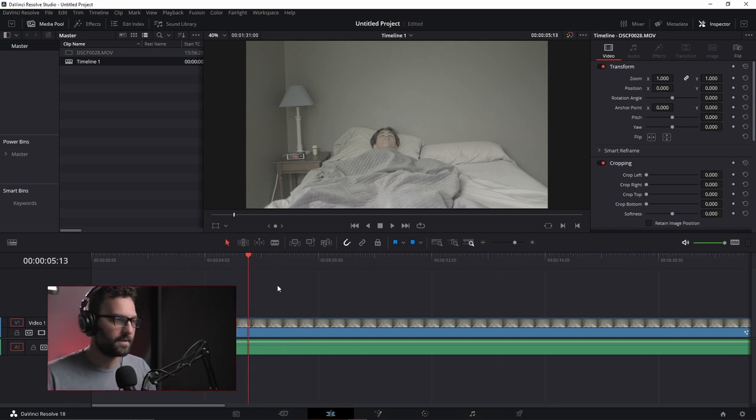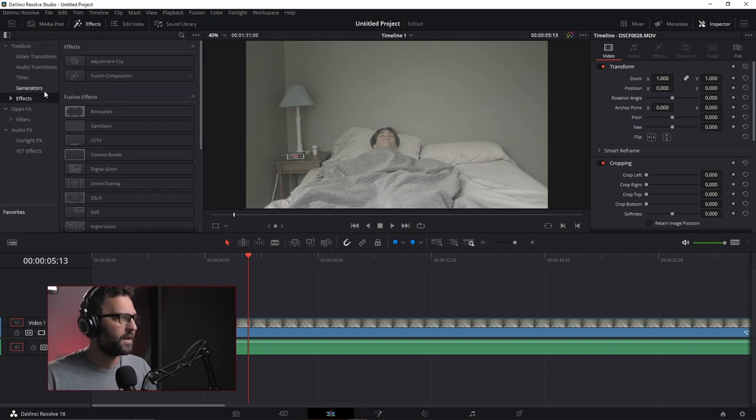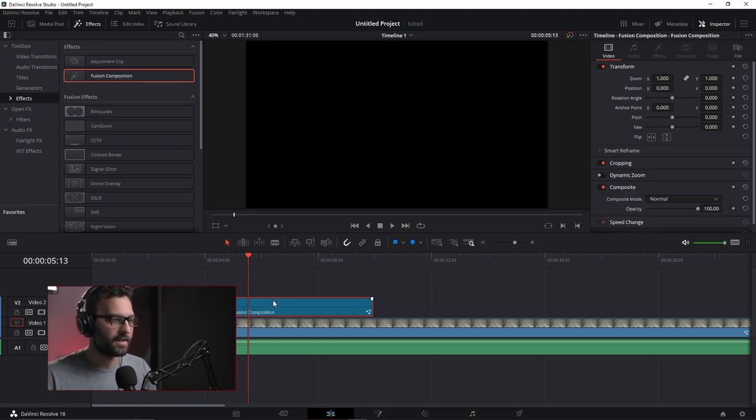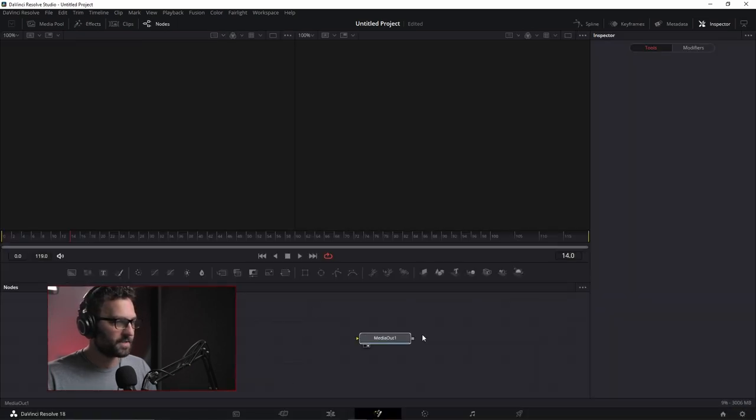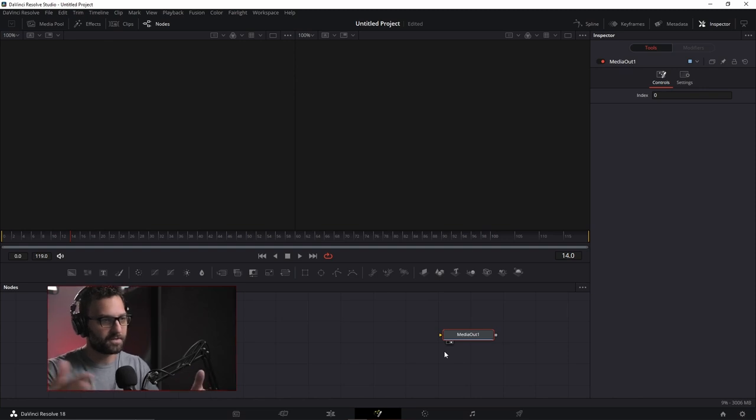The second way is you can add a blank Fusion composition. If you go up to your effects tab up here and then go toolbox, effects, you'll see the Fusion composition. We can bring that in here. That way, when you open up Fusion, now you're on that Fusion composition. When you open a blank one that you just brought in, you'll notice this is the only node that's in here, only the media out. We'll get into why that is in just a bit, because that is a key component of how Fusion works.